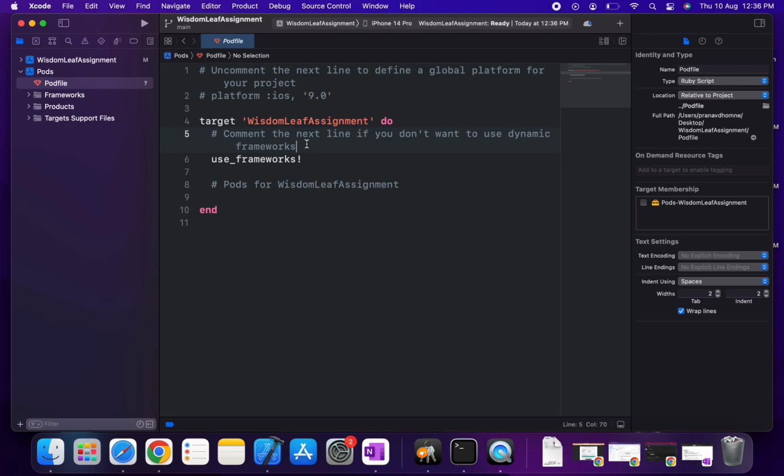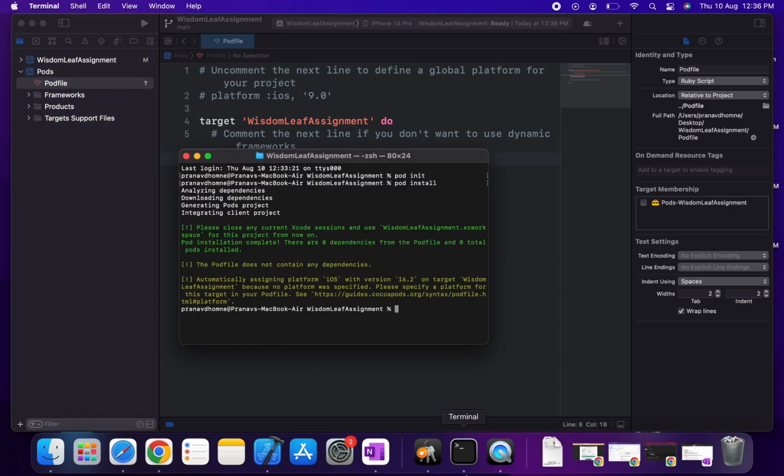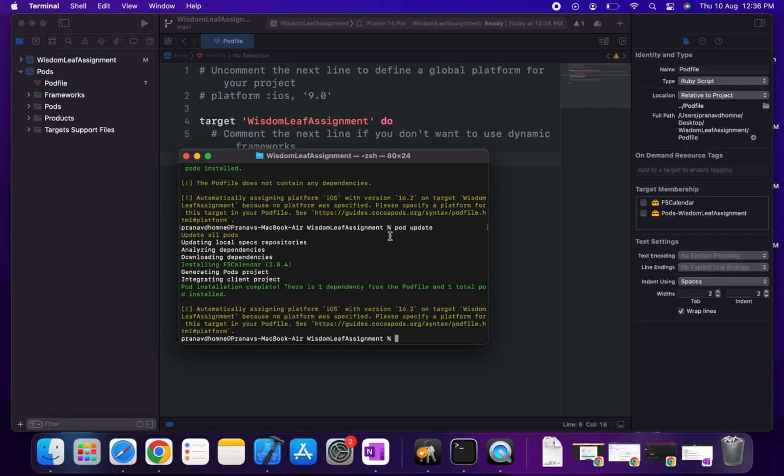And now we will update our Podfile by writing any pod which we want in our project. So for example, I will be using the FSCalendar, and the command is pod in single quotes FSCalendar. After this, we will open the terminal to update the pod file, and the command for this is pod update. And when we hit enter, we can see the FSCalendar with the latest version 2.8.4 is created.